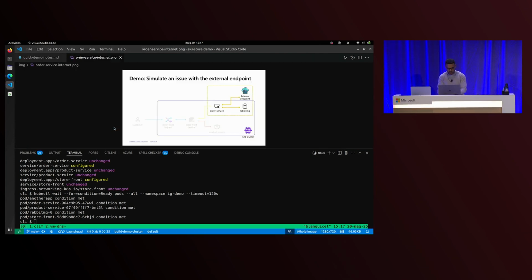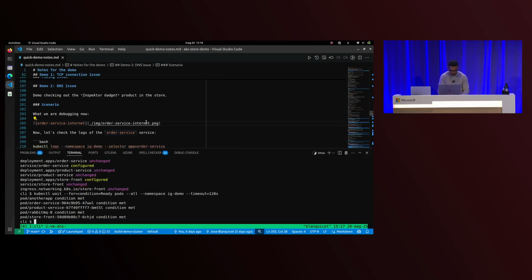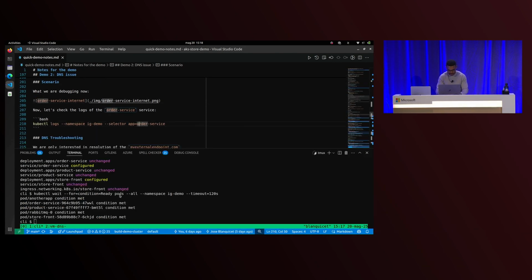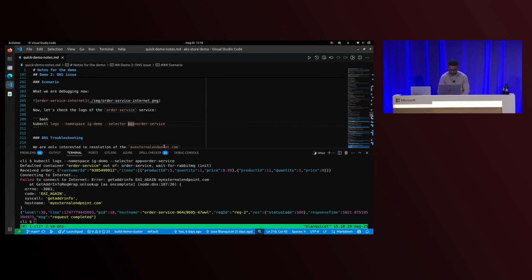The part that we are debugging? We receive the order. That's the particular item that I mentioned at the beginning, that for processing that order, it needs to contact an external endpoint, the order with the Inspector Gadget product. So let's focus on this part, on the order service. Let me close here, and let's check again the logs of the order service that were empty before.